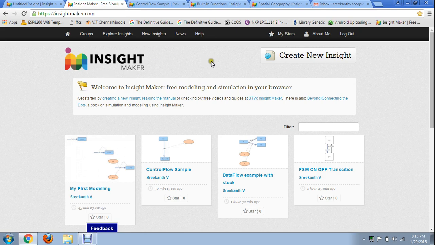So this is the Insight Maker. The first step we have to do is creating an account. By going into the sign up option, we can create an account. After creating the account, we will be getting a window like this. Here there is an option to create a new Insight. By clicking on this option, we will be getting a new page where we can model our design.